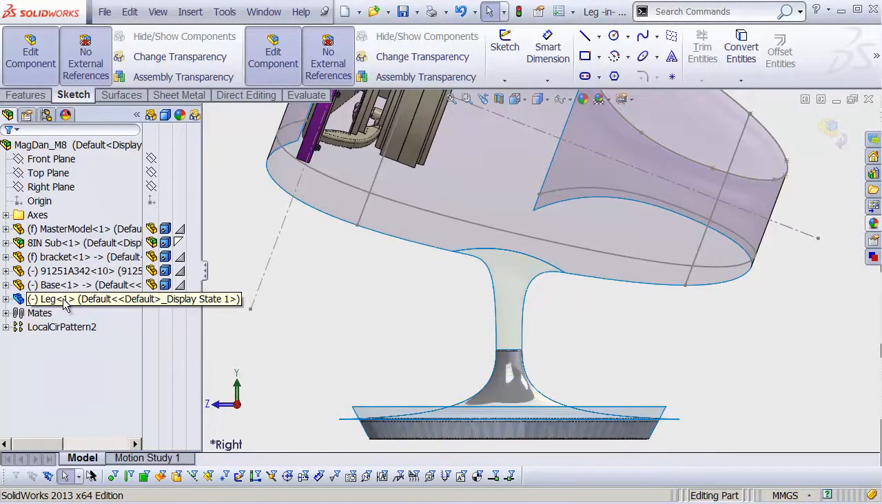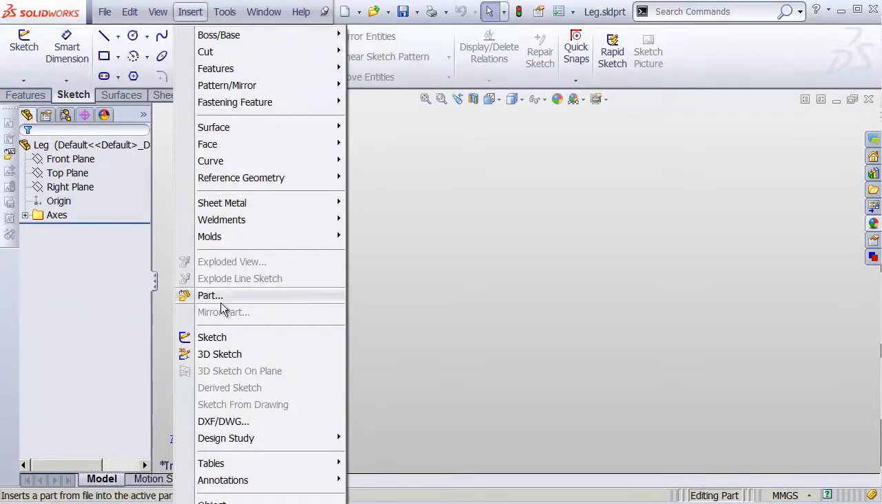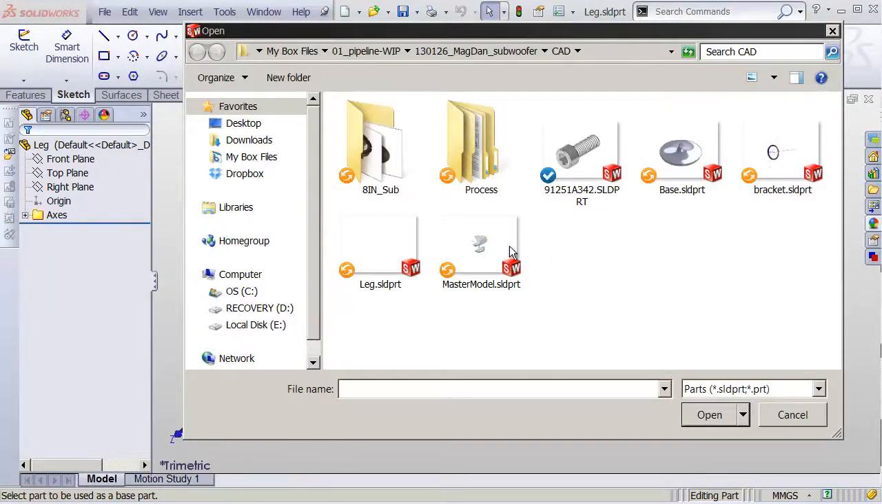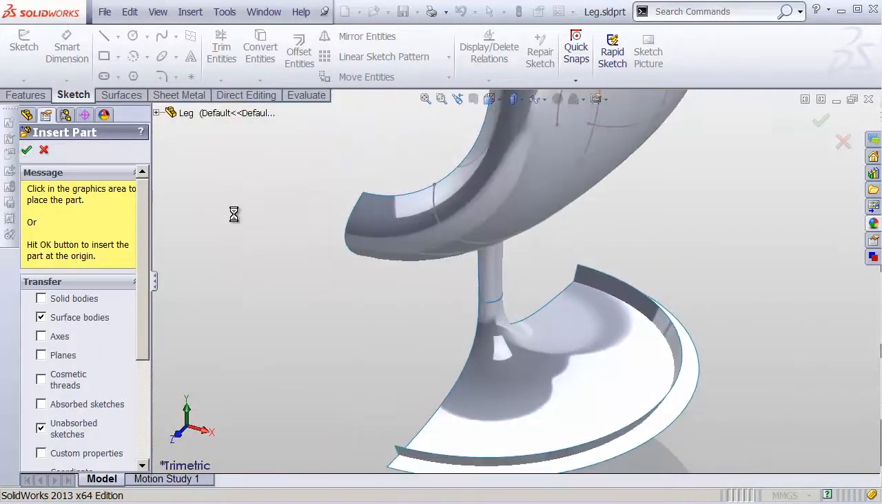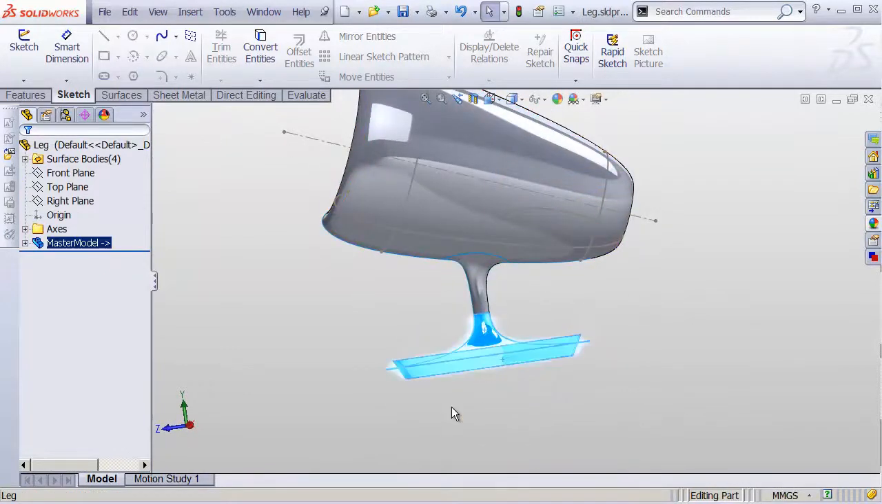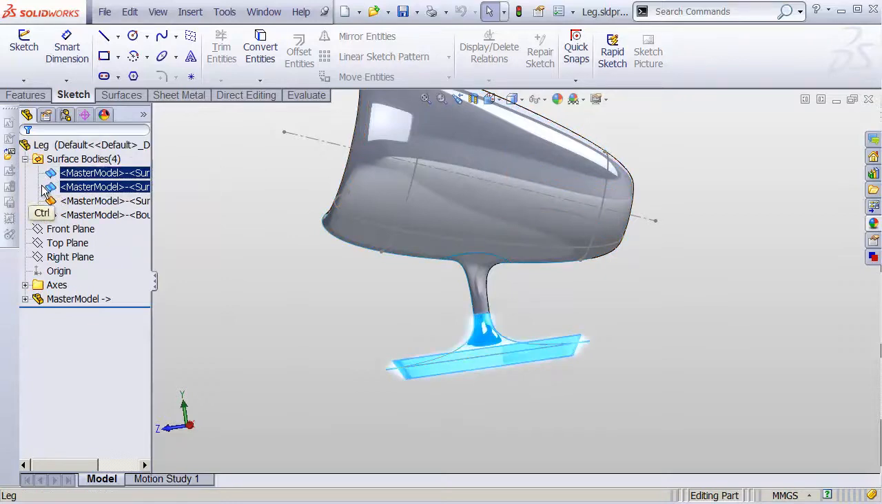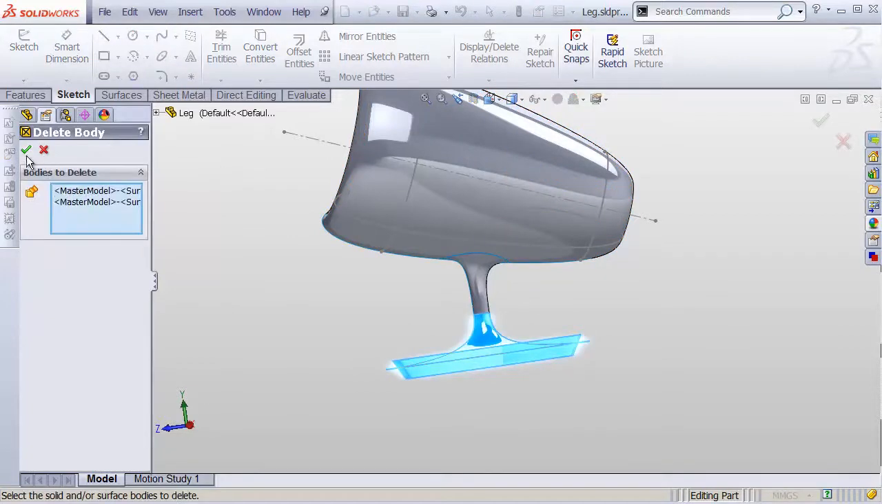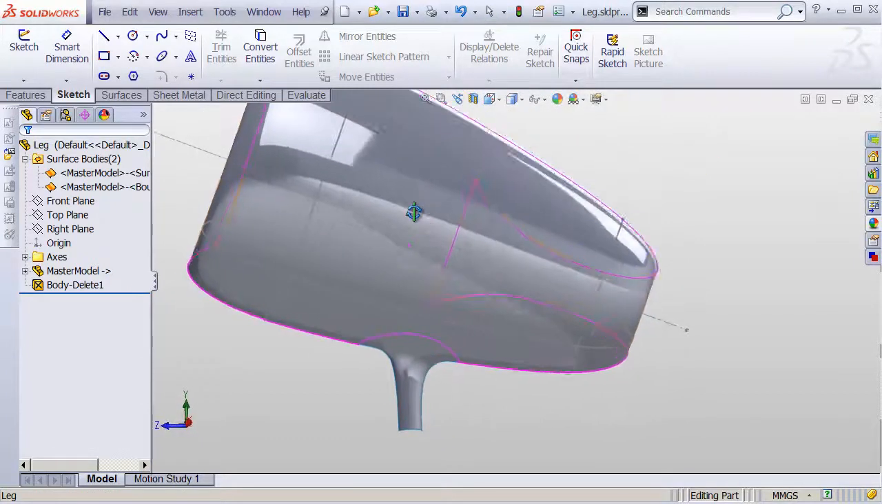This is all very repetitive so far. We'll right-click this and open the part in a new window, Insert, Part. We'll grab that master model one more time, open it up. We just need the surface bodies and also unabsorbed sketches this time. Hit OK. And this time we don't need the bottom two surfaces, right? So let's go to our surface bodies, select those bottom two surfaces, hit the delete key, create that Delete Bodies feature. So we're left with just the stuff that we need.